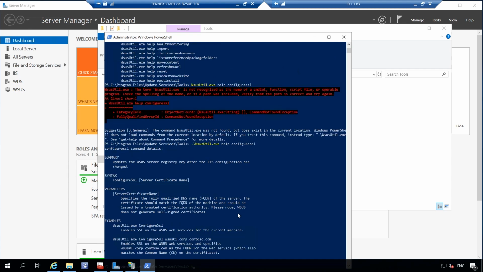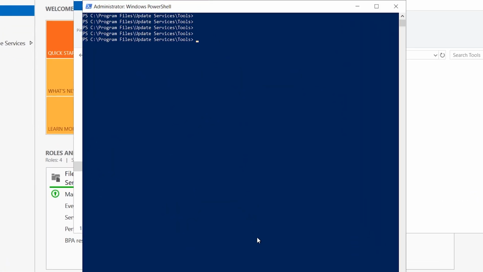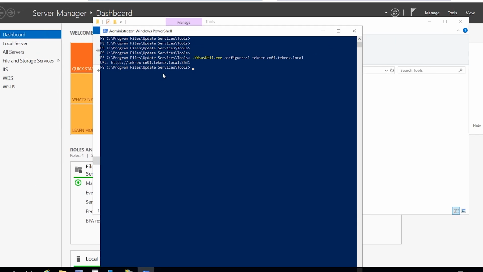So I will clear this one here. So just type wsus and then hit tab. So you will see this wsusutil.exe, and we will type configuressl and type in fully qualified domain name, teknex-cm01.teknex.local. So make sure you type it correctly and then hit enter. So okay, so here you can see that URL https://teknex-cm01.teknex.local and 8531 is the port. Okay, so this is done.